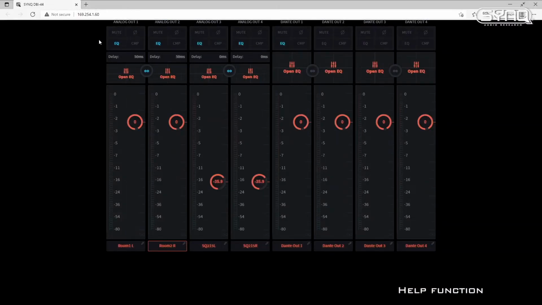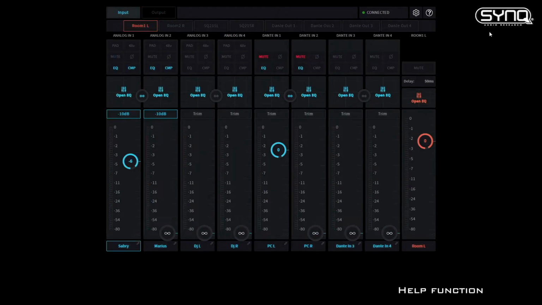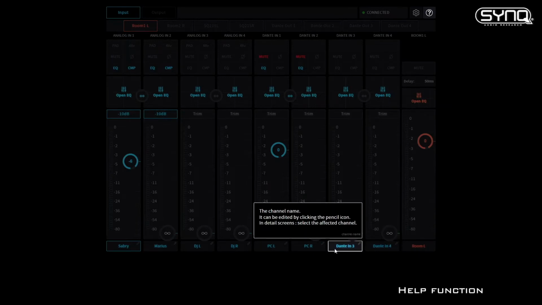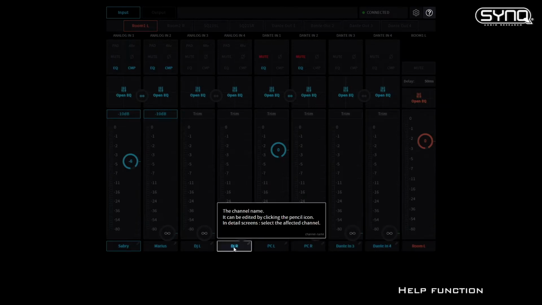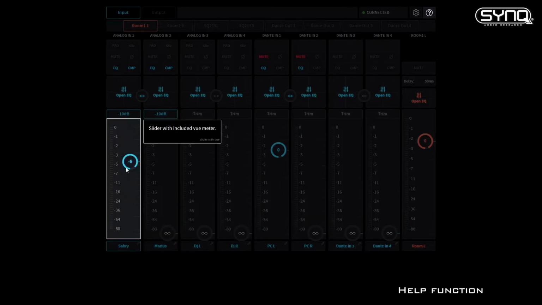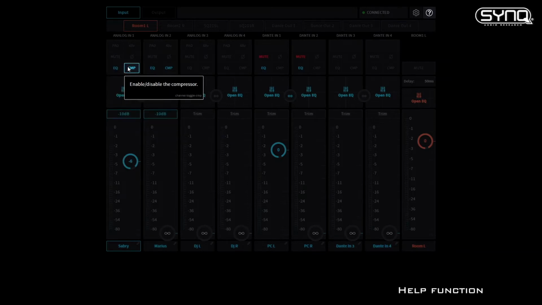Let's go back to input section. I just want to show off the help button. If you click on the top right corner, that's very handy because now you can go above each button or label, and then it will explain what it is, what is the purpose, and what you can do with it. So it's interactive help.